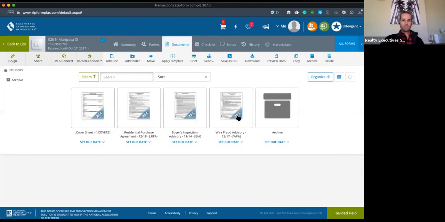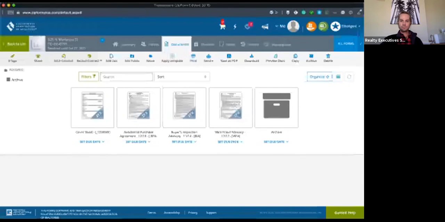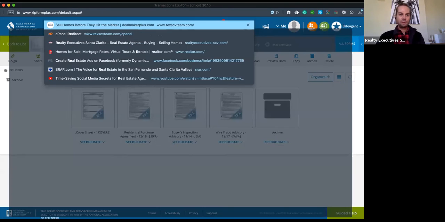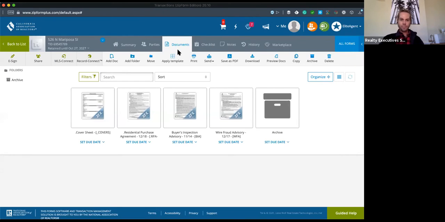Let me go back. So now we have adding external docs. This is very simple. If you had to add some sort of additional document, give me one second. I'm going to go off to another screen and grab a form from the resource page really quick, something maybe that we could upload in there.